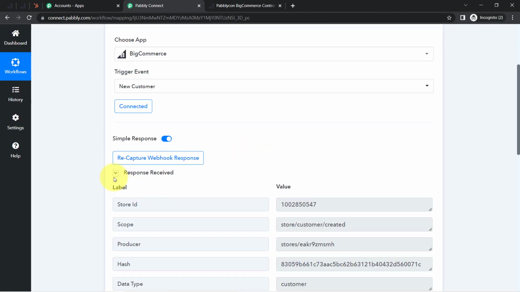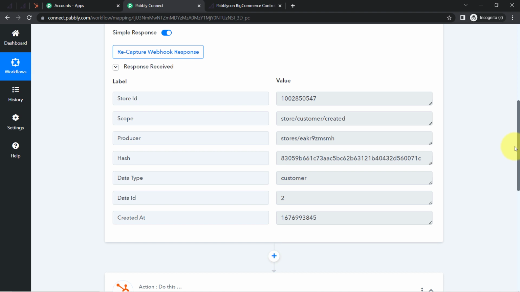Basically, Pabbly Connect will capture the new customer data. Here you can see the responses received. Let me show you the details one by one. So I have the store ID, I have the scope, I have the producer, I have the hash key, data type, data ID, and created at. Okay, so where are the details of the customers which we were about to send to HubSpot CRM?